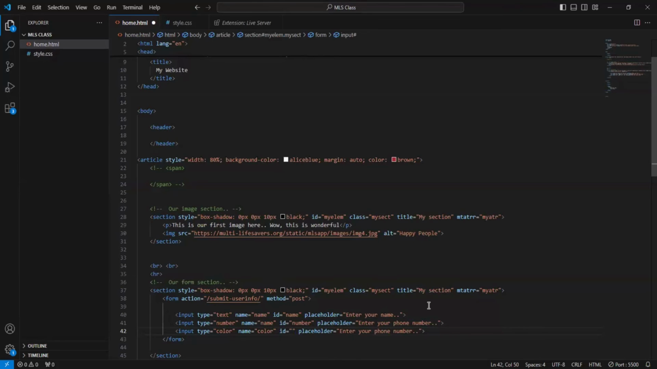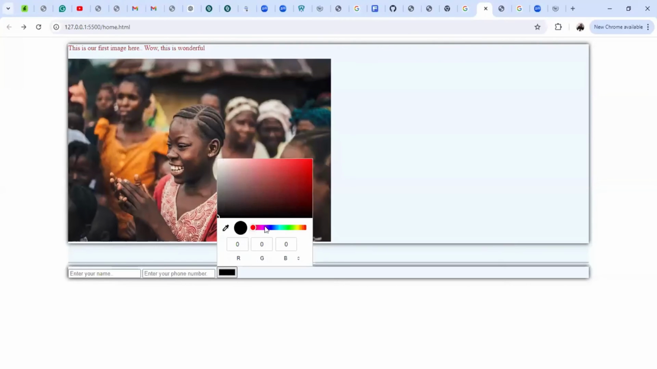Then ID, the color again, and select color. Let's see. Select color. The placeholder won't even show in this color input. So now let's come here. You see the color. This is the color. You can select this one now as your color. You can type in. This one is RGB, the RGB value of color.